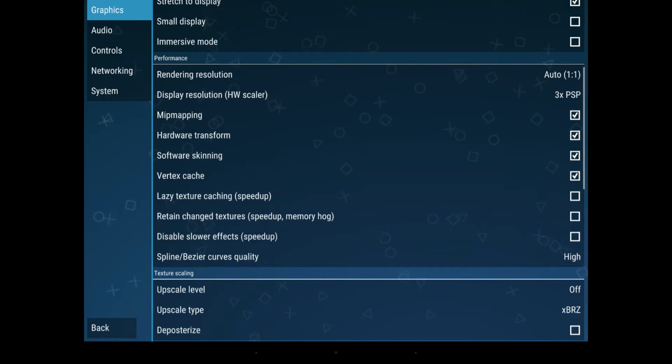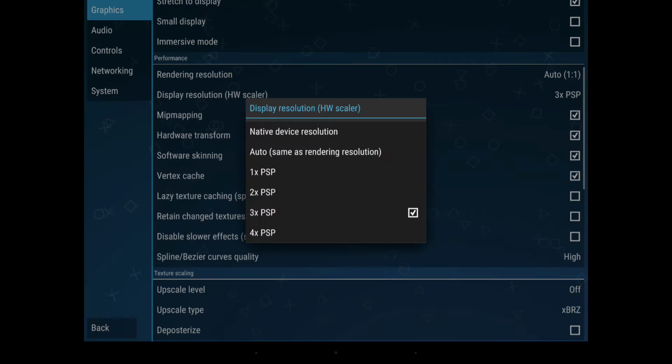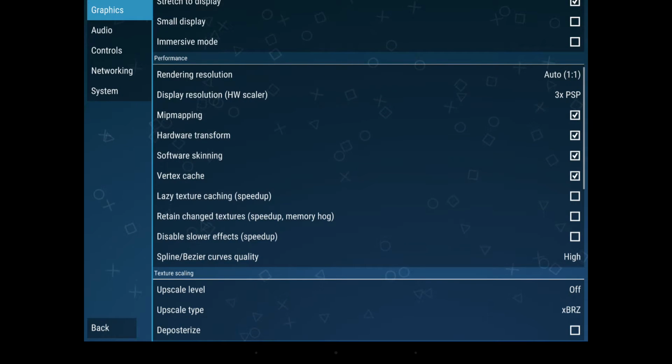And then for the display resolution on your Android device, depending on if you have a phone or a tablet, you can choose 2 or 3 times the resolution of the native PSP. Okay, and I think that kind of works really well. For me, on a Nexus 9 screen, 3 times the PSP resolution looks really, really good. So that's what I keep it on.